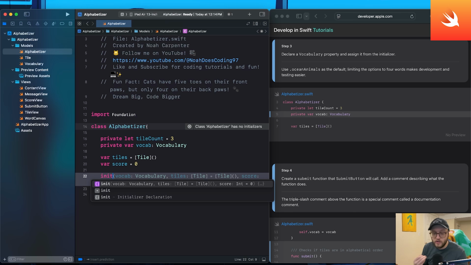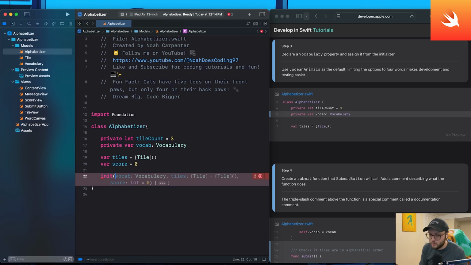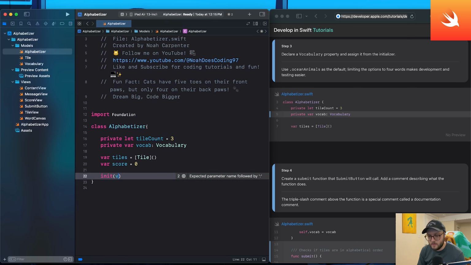I'm always a huge fan of using the autofill. However, in this instance, we're only going to currently be referencing the ocean animals as the default. So we're going to reference our vocabulary to kind of provide it with that default.